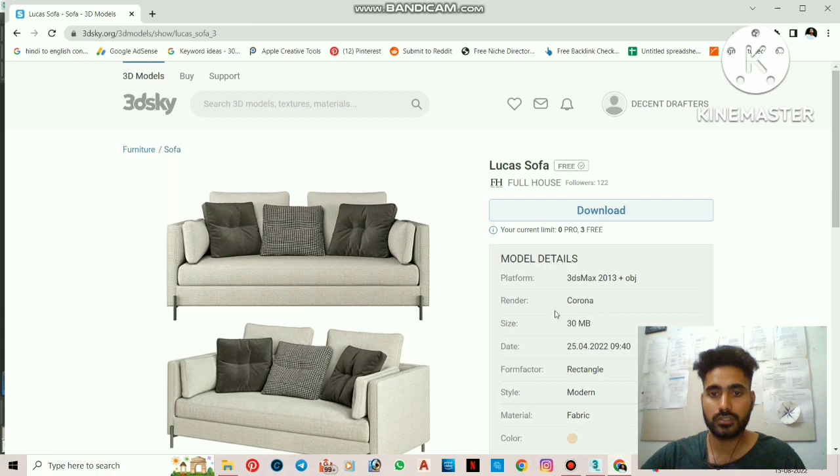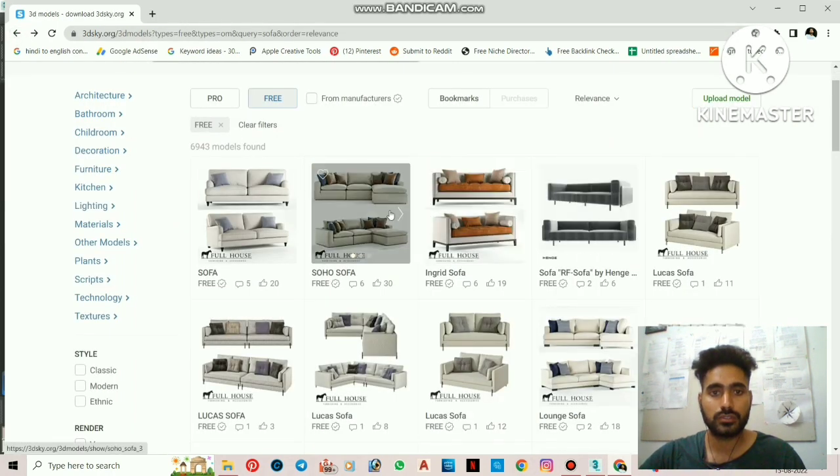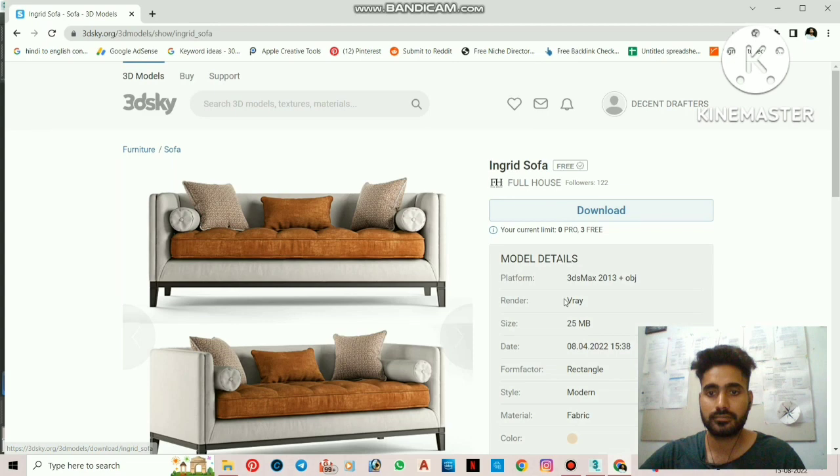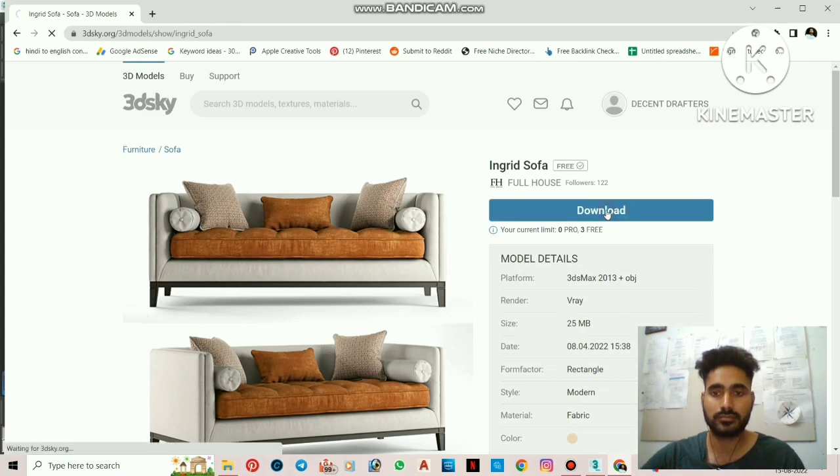So make sure the model is made for V-Ray. So here this is Corona. So prefer to download a V-Ray model. So here is a V-Ray model. So I am going to download this.